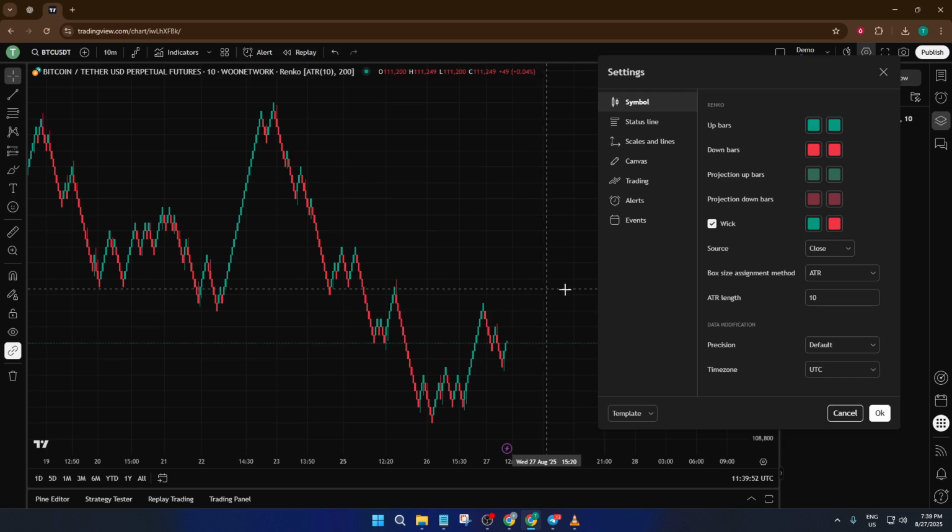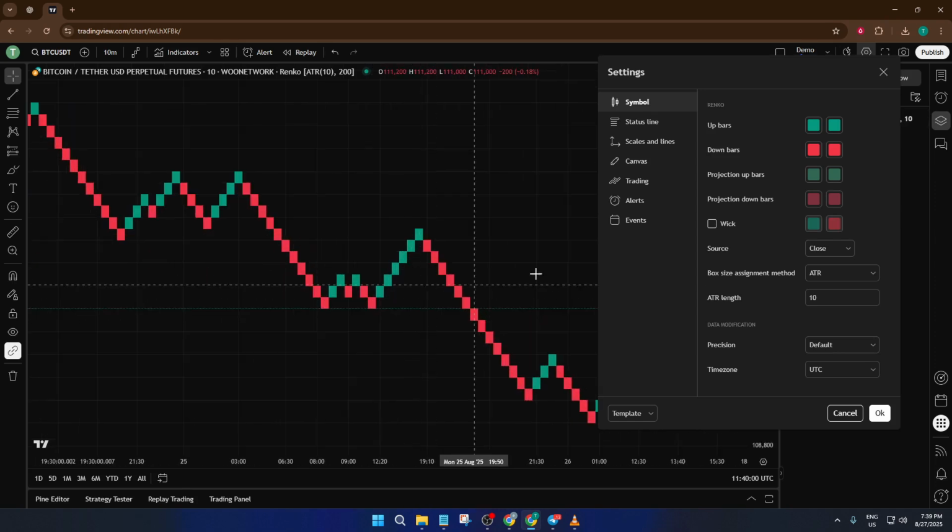Next, decide if you want to see wicks or notches on your Renko bricks. Wicks can tell you about price extremes that happen within a brick, kind of like shadows you see on candle charts. If you want maximum clarity into intra-brick spikes, like sudden reversals or volatility, enable wicks under the Style tab. If your approach is more about clean, trend-focused signals, you might turn them off.